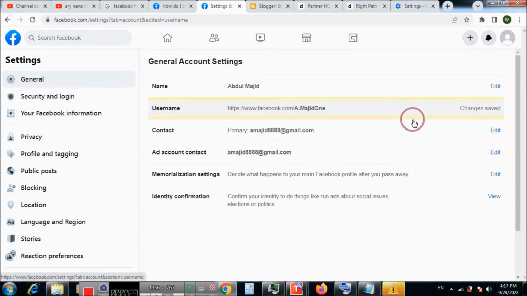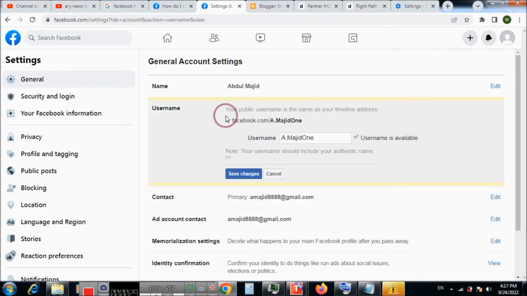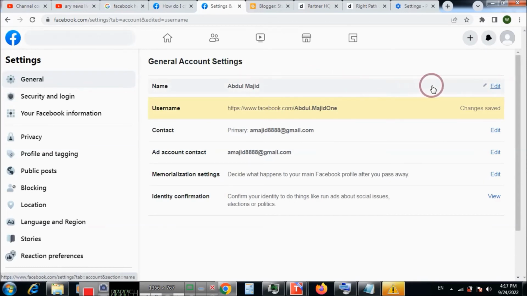You can change it if you want. And okay, save changes. So in this way you can change the username and create one, and now you have a new username in here.